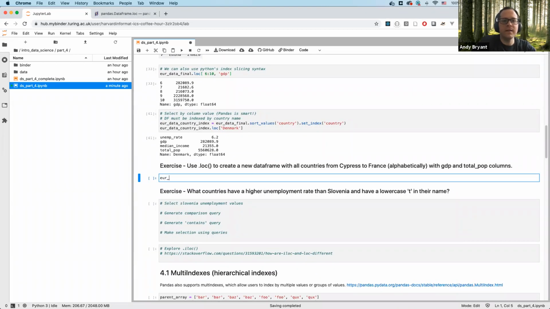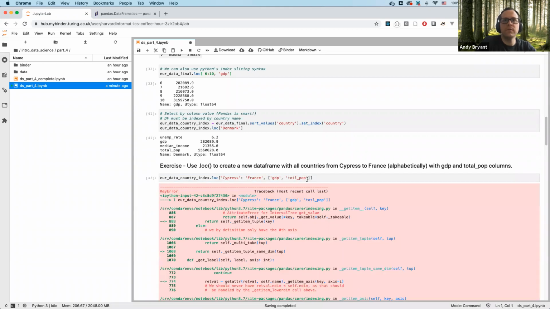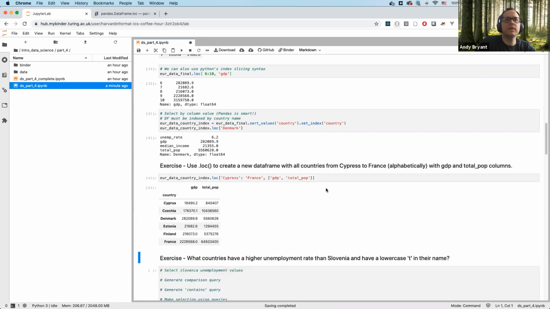Yeah, this one's not too bad. So we're going to be starting with the country index. And again, we're going to use the loc method. We want to start with Cyprus and end with France. Then we pass in the column names that we want, total population and GDP. And then we will, of course, have to spell it right, and we'll get the data frame that we want.